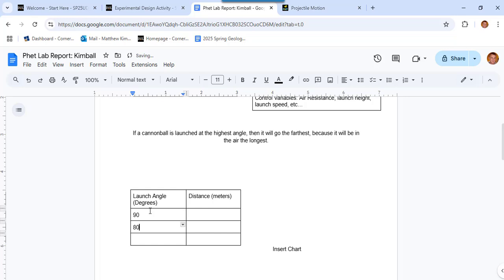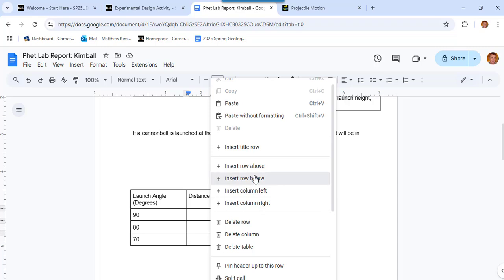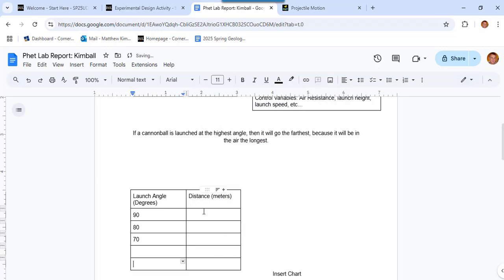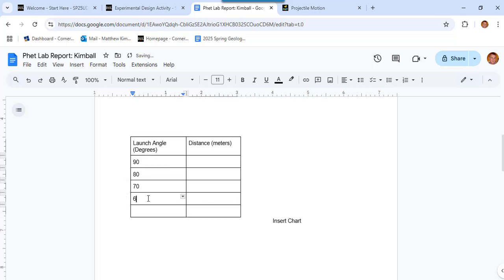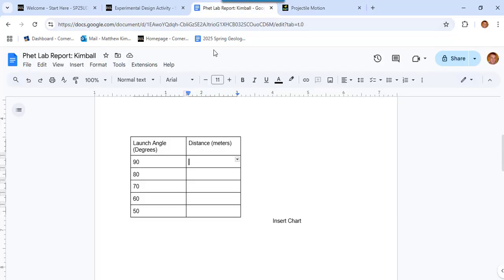So I'm going to preload this with my measurements. Insert row, right, etc. For all the angles that I'm going to do. And then once I start launching, I will collect my data, right? And I'll start filling that in.